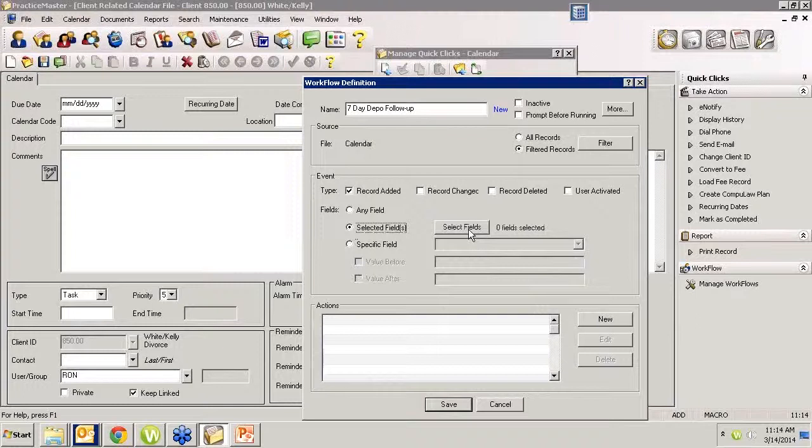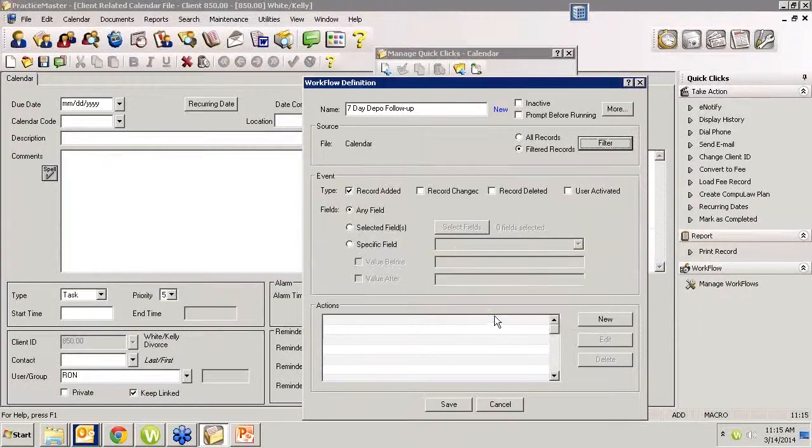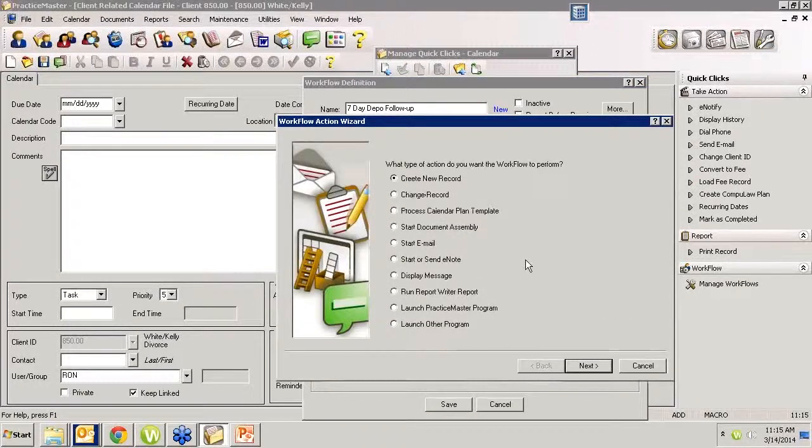We can also say we want specific fields to have specific values, or any field has been changed. So we have a lot of these things that can trigger what happens, and we can also use the filter. In our example, we specifically care about new items that are created in the calendar where the calendar code is equal to deposition. Now, before we get in too deep, let's tell it what we want to do.